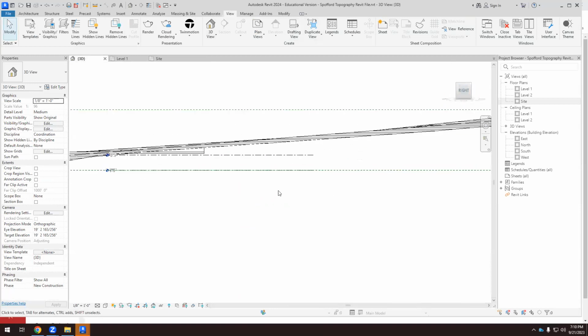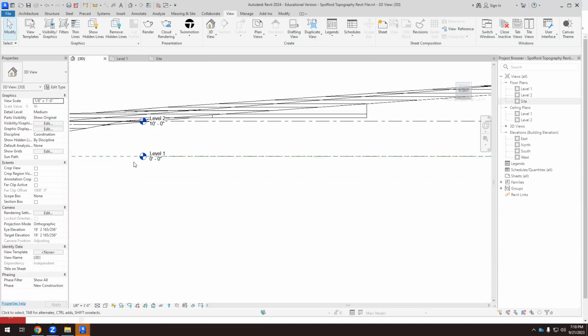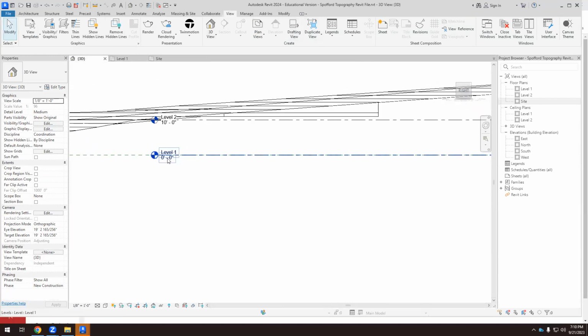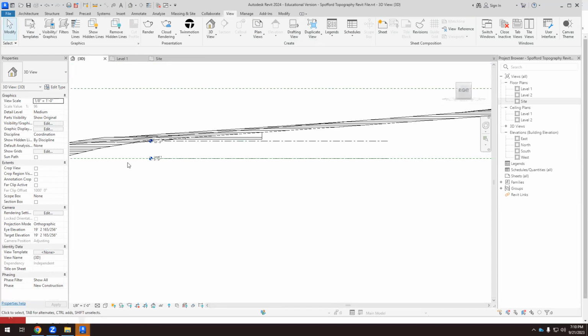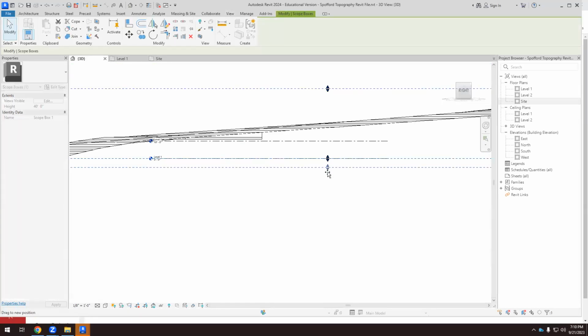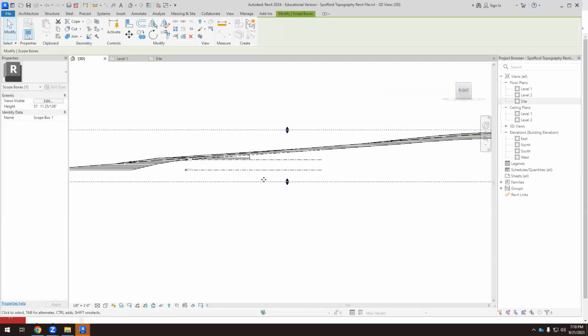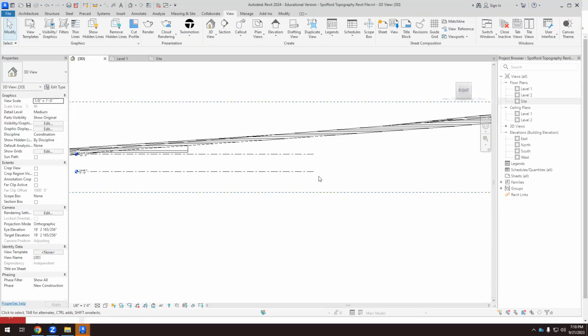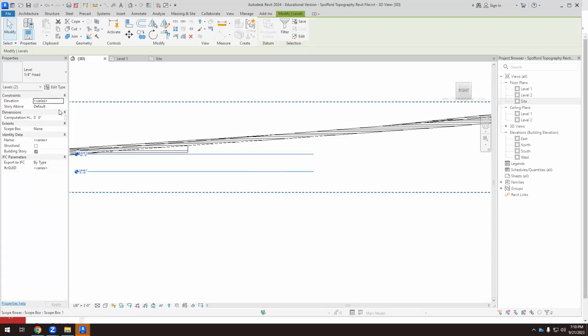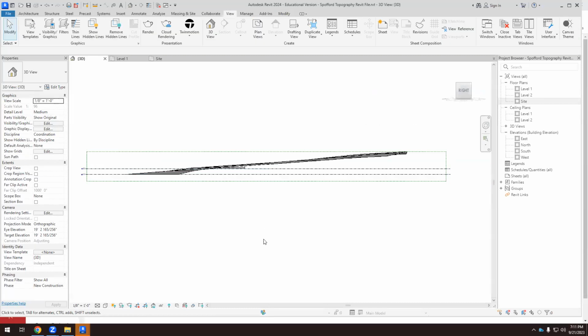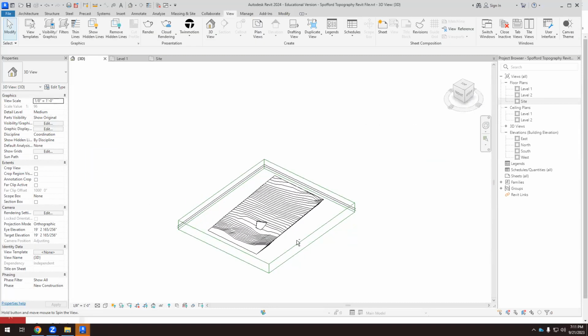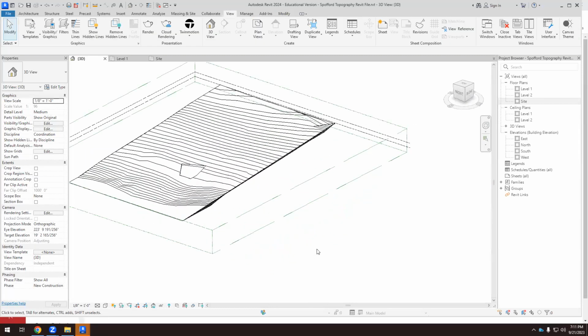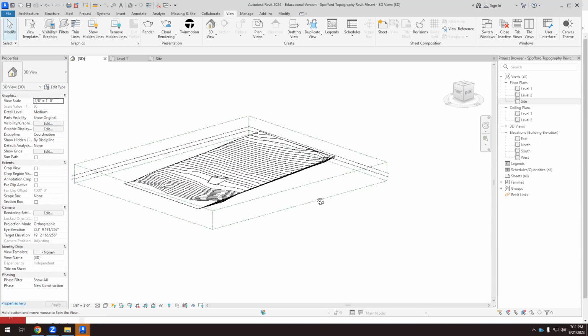And now the levels, look at this. This level is just on the edge of the scope box. So make sure that the scope box includes all the levels. Everything has to be included in the scope box. So let's select the level and let's select scope box 1. And now the levels are consistent with the scope box. It looks better because now levels are relevant for what we are doing.